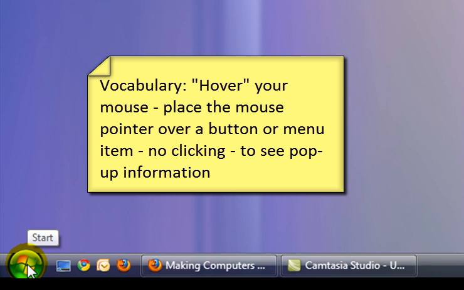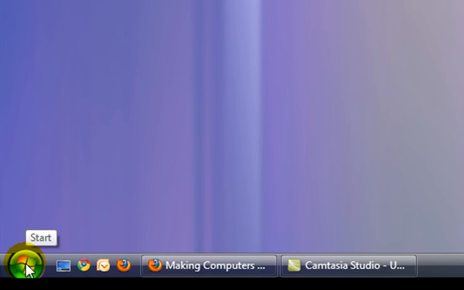Now, there's a new vocabulary term for you, hover. What does that mean? Well, that means just to roll the mouse, no clicking required, over a button. You may or may not get a menu to pop up, or just a single word that tells you what the button does, or if it's for a program, what it is. For example, if we roll over to this one, it'll tell us Firefox, which is an internet browser. More on that in a moment.